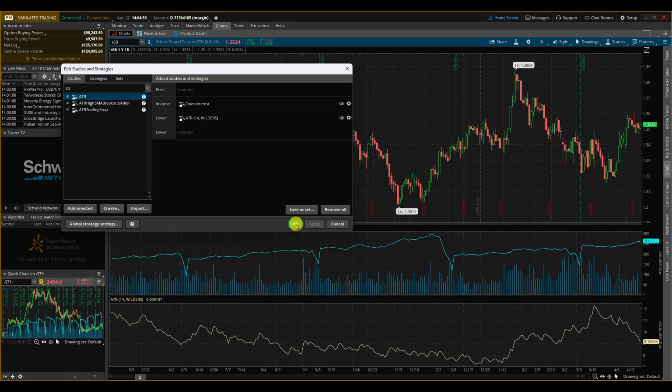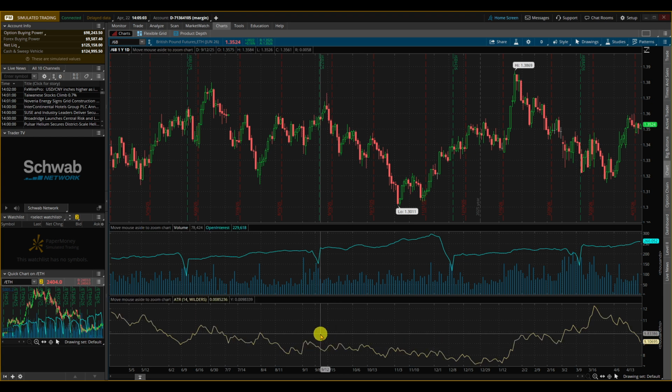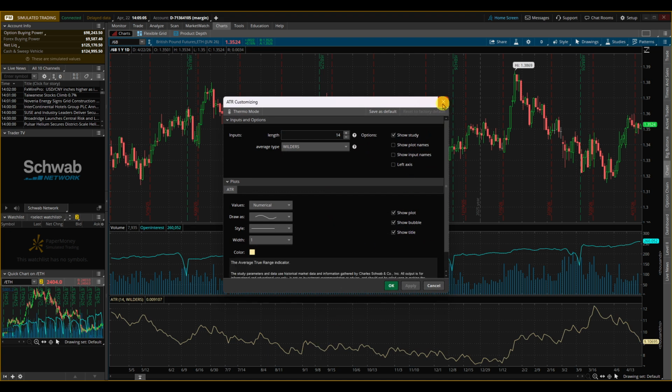The Edit Studies panel will close, and the ATR line will appear beneath your price chart. You'll notice the current ATR value updating as new bars come in. Higher values indicate larger typical moves, while lower values suggest a quieter market.